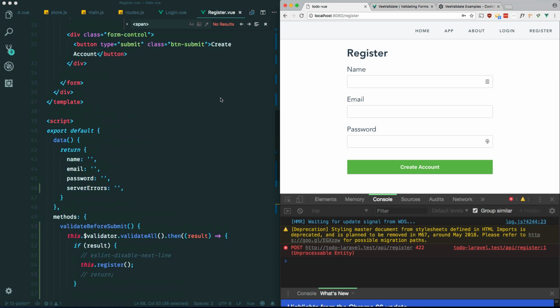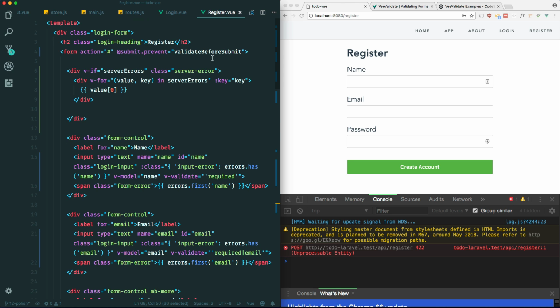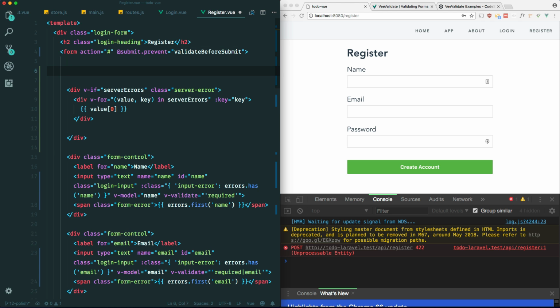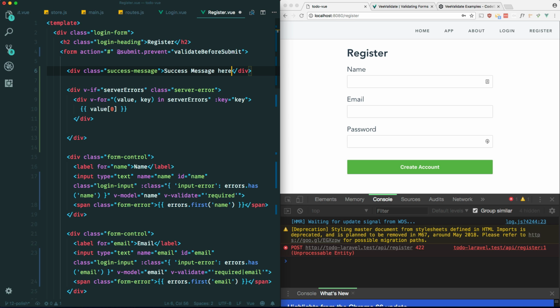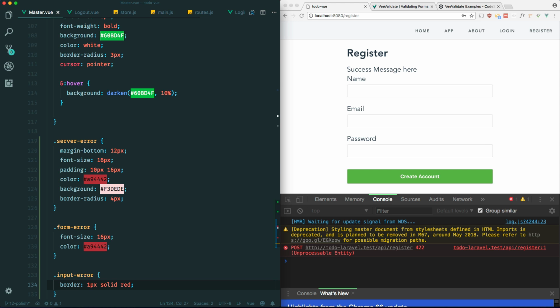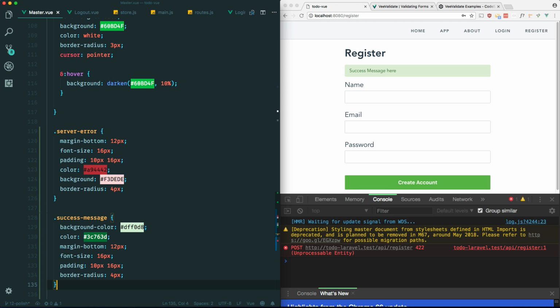up here. So similarly to how we have an error message, we can do the same for a success message. So I'm going to make one called success message. And let me just type this in here so we can see how it looks. And I'm just going to paste in some CSS right here. And again, I'm just ripping it from Bootstrap. All right, looks good.